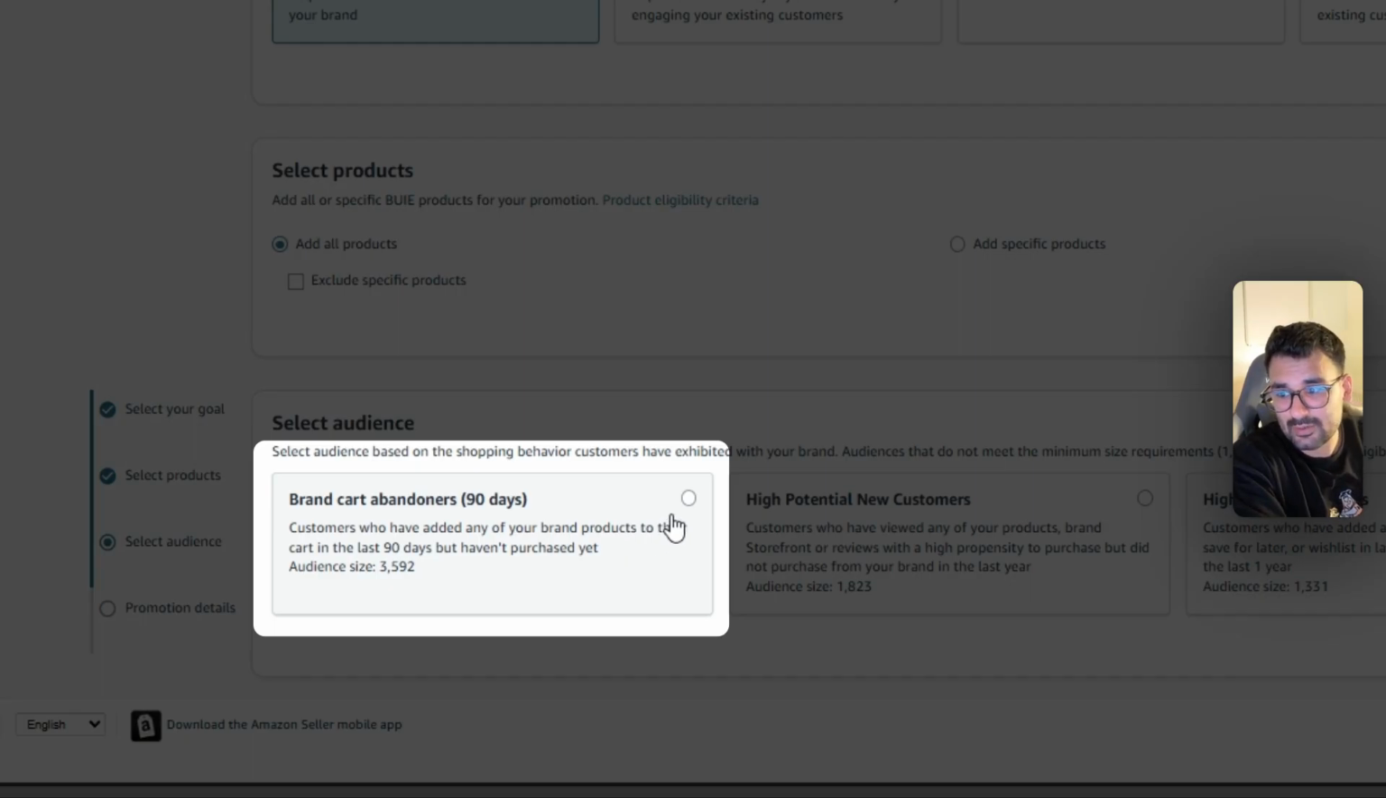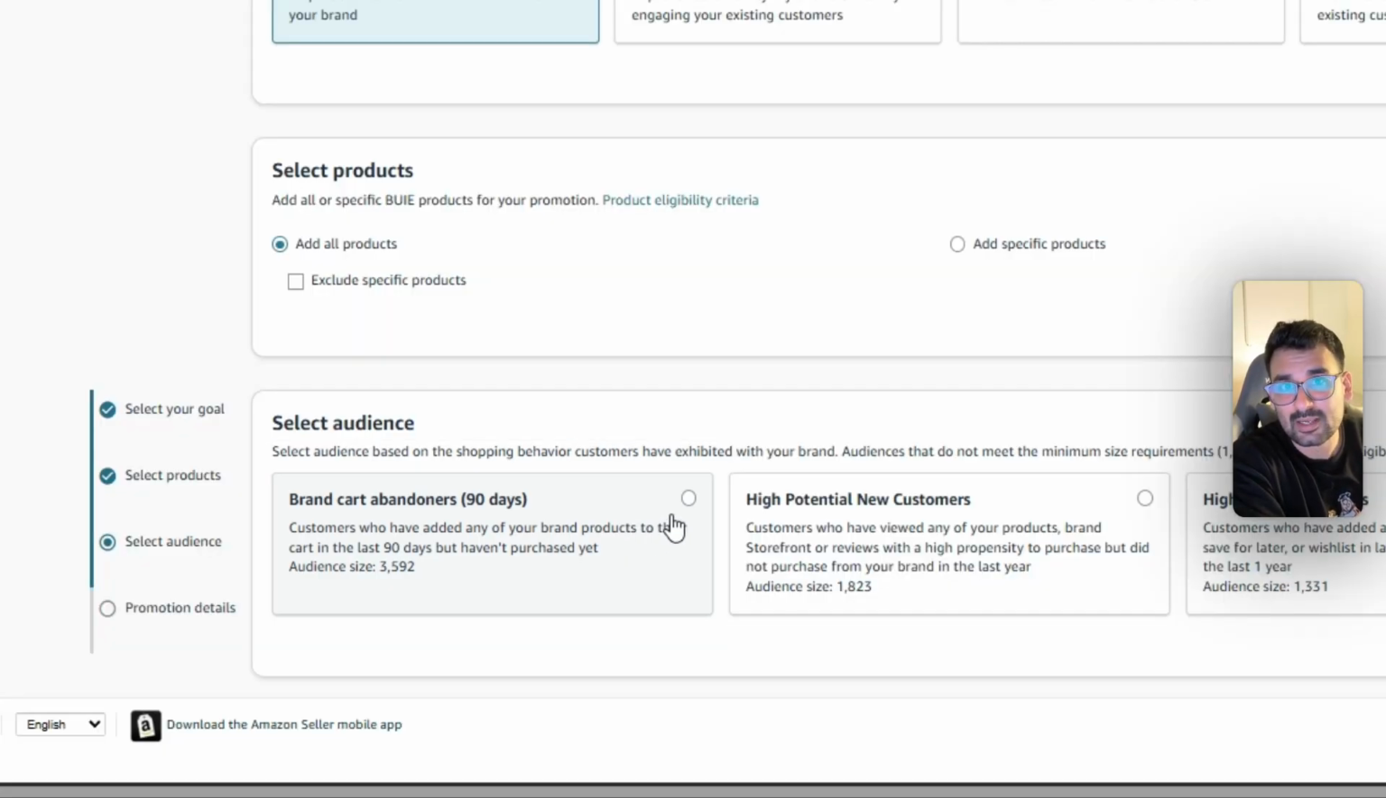If you select this option, you are essentially targeting the audience in the past 3 months who have added your product to the cart, but have not made a purchase. So for us, these are 3,592 customers. So you can even offer them an additional 5% to 10% discount.